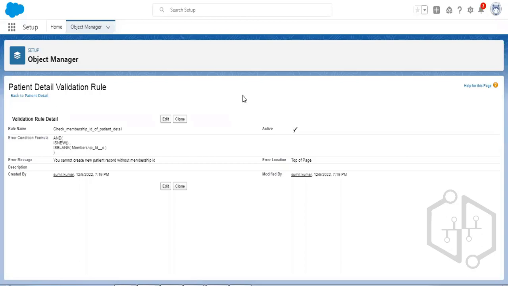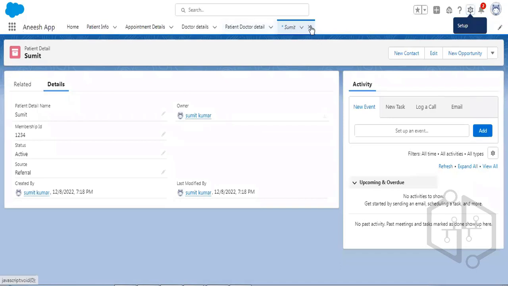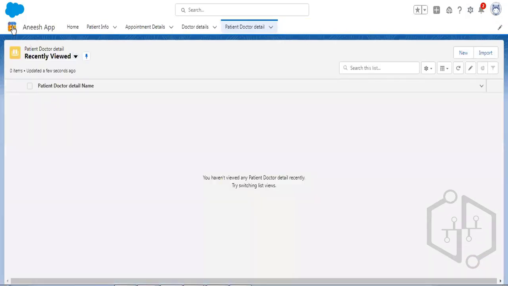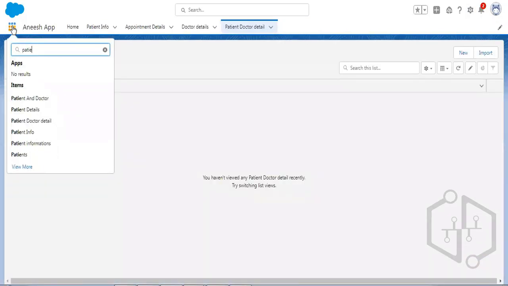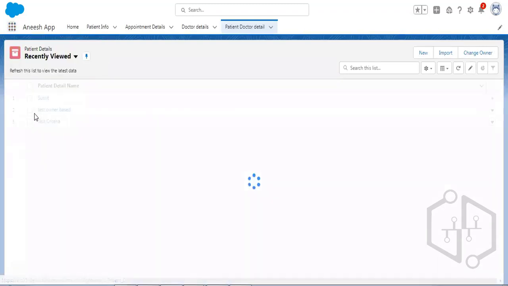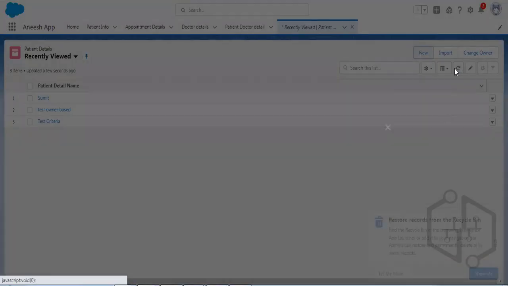I'll share a complete list of which functions we need to remember. Just remember those functions that we use very often. So now just verify the output. Let me try to create a new patient detail record, and let's see if our validation rule is working as expected.